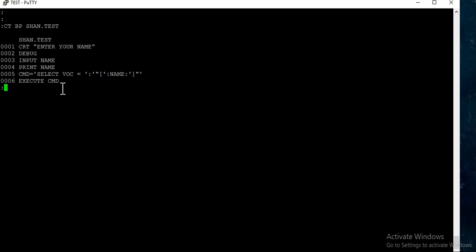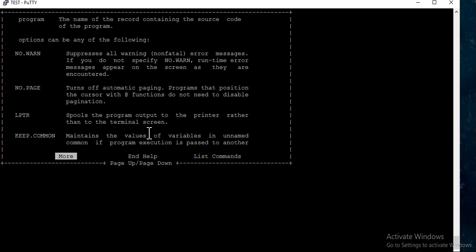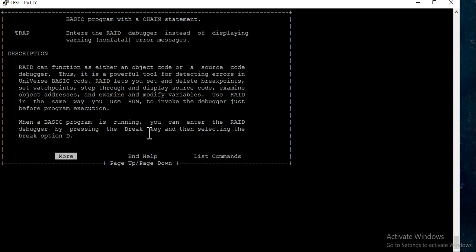Before I show how the debugger works, I will show you the help that you can use to understand how it works. You type help and then the RAID command. RAID is used to debug a BASIC program. It takes RAID, then the folder or file name, and then the program. You have several options. If you don't specify the folder name, it will by default use the BP folder. These are the options that are available.